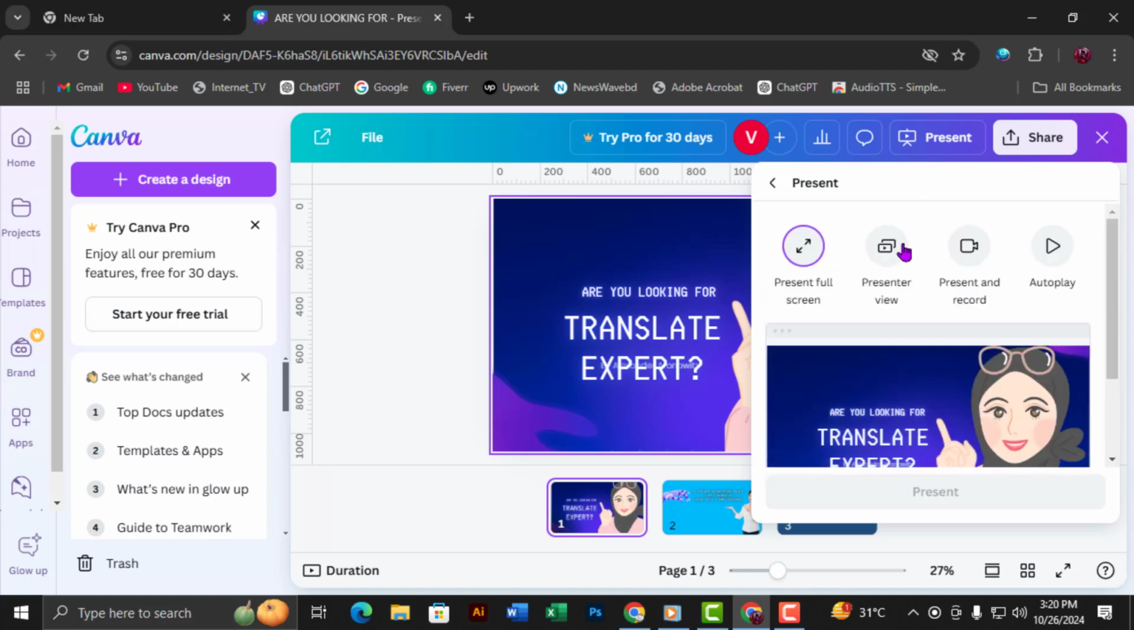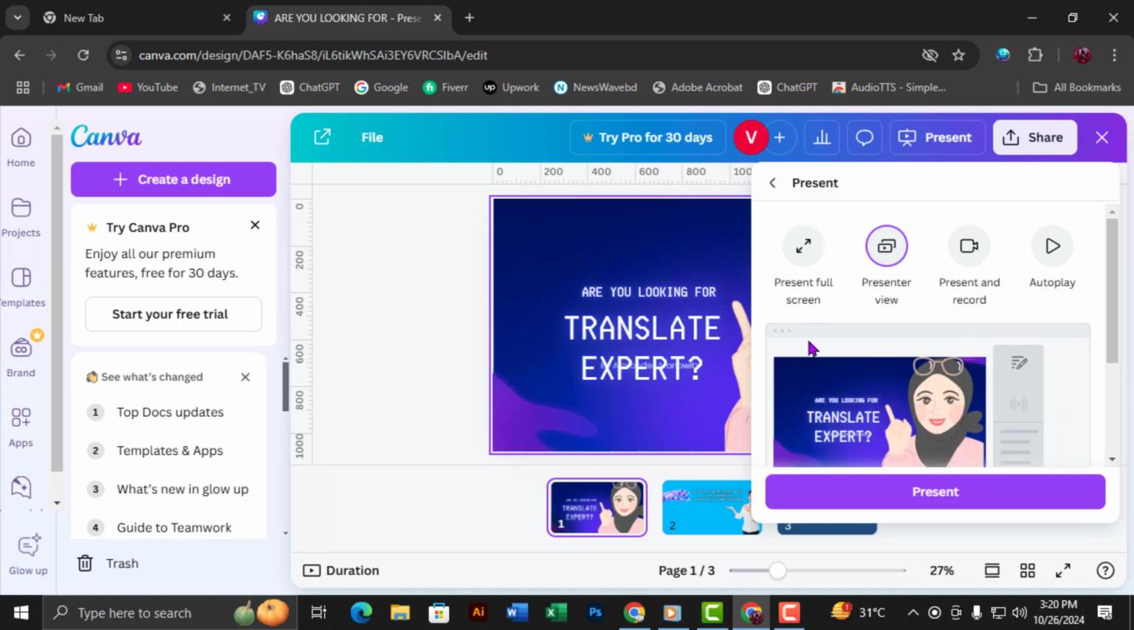Step 4. In the options that appear, select Presenter View. This is the view that will allow you to see your notes without showing them to your audience.